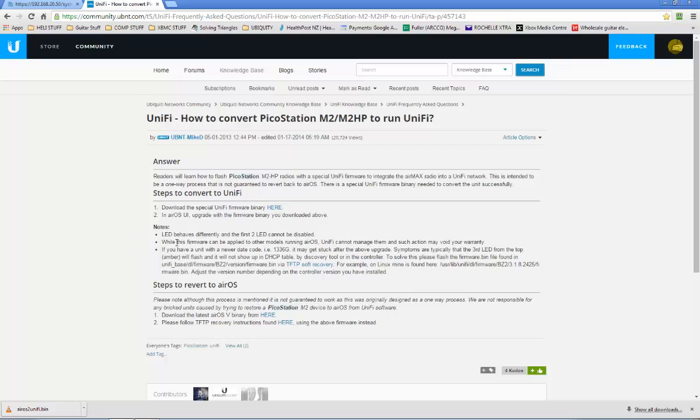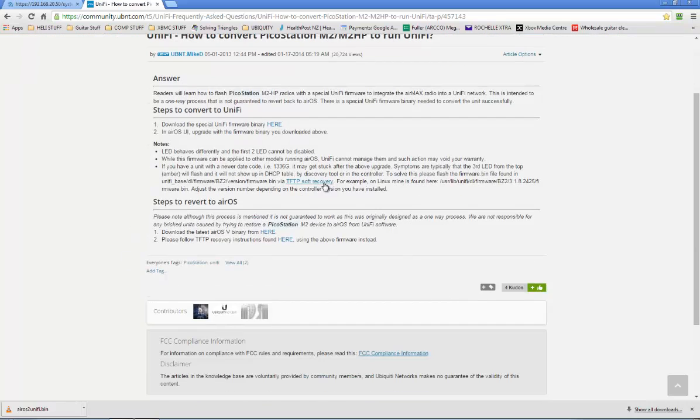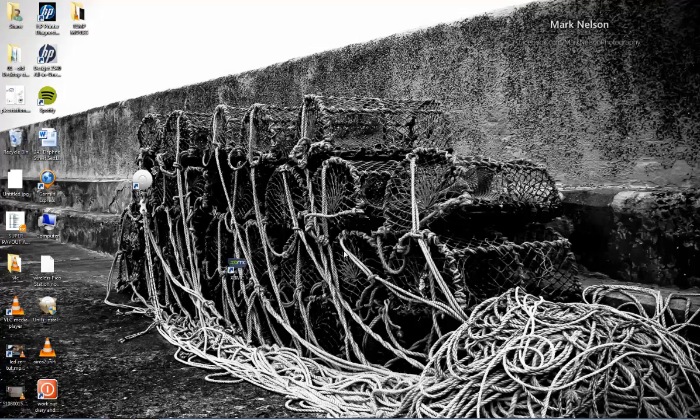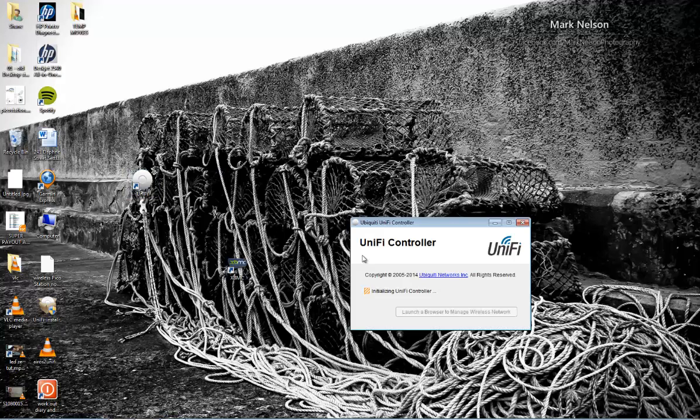So we should be able to connect into it with the Unifi software, hopefully. So let that run. Wait for the controller to initialize, it takes about 30 seconds. Now remember, I haven't done this before, so let's just see whether it's a success or not.